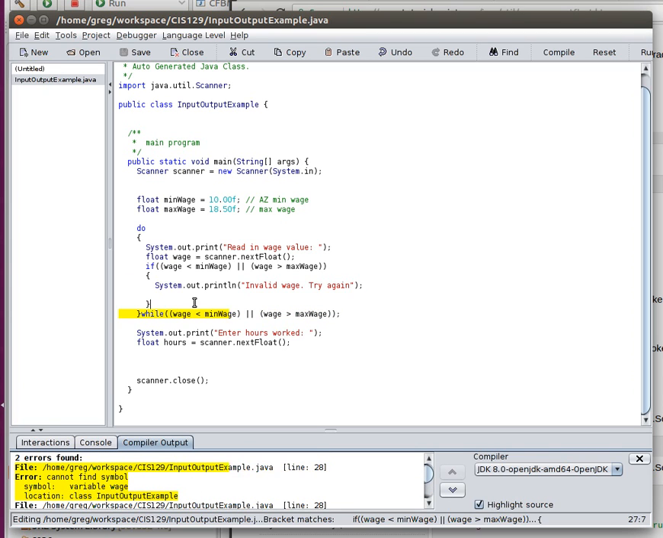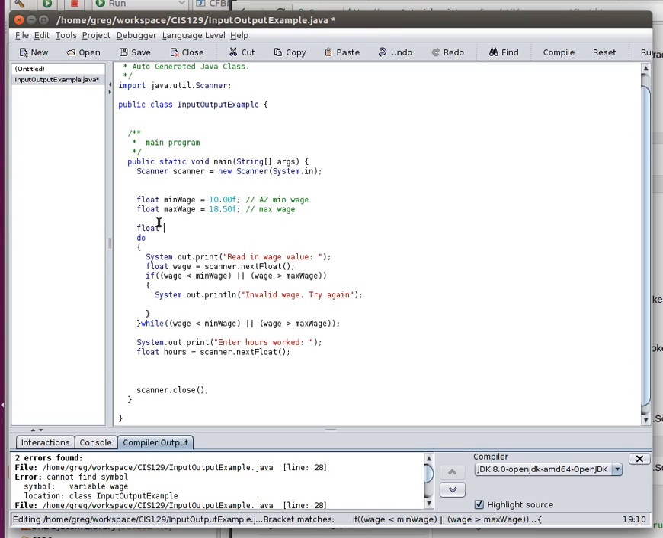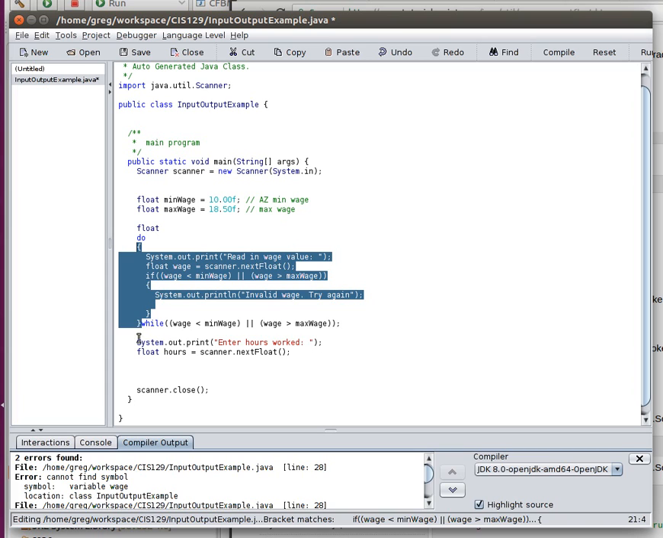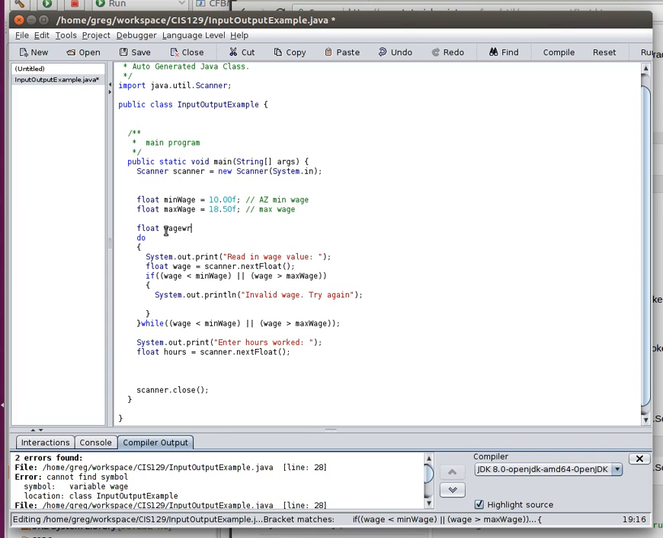Oh, so the problem is wage has not been declared yet. So I need to declare wage. The scope is between these braces. So I actually need to declare wage outside here. So I'm going to make wage equal to 0. And then get rid of this float here.